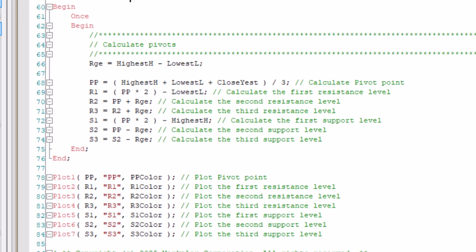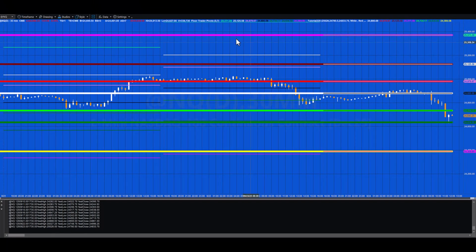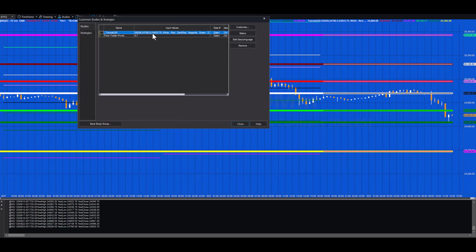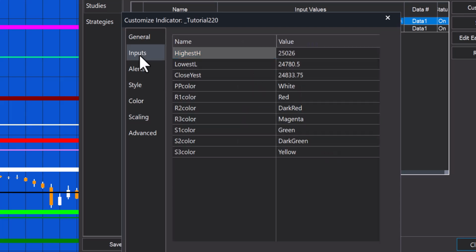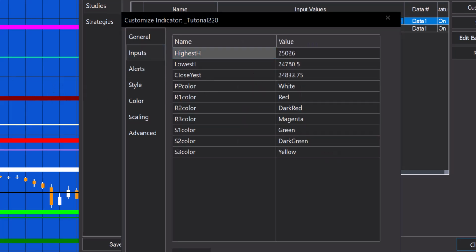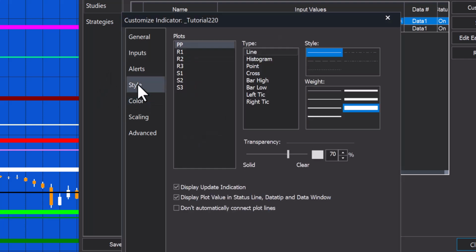And then when that is applied to the chart, we can go into the studies, edit studies, double click here. You can change the inputs, and you might wish to change it for another day, for example, or change the colors. But what you can also do is change the style. I've got this set at the moment to line style, and I've got it set to a fairly heavy weight, and then I've changed the transparency.